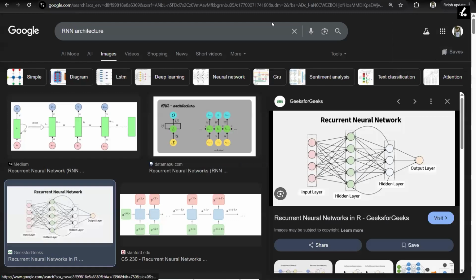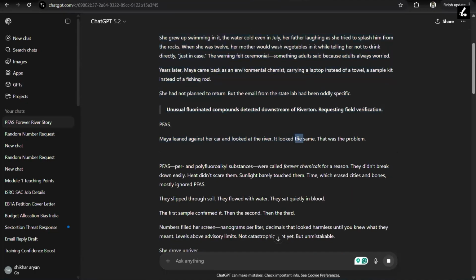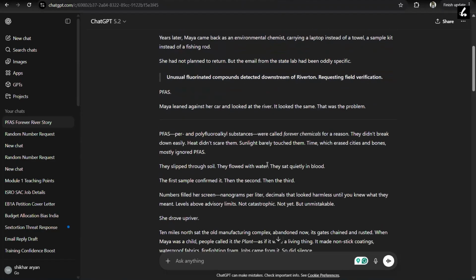Then what did it do? It generated the next token, then the same again. It generates token by token, token by token, token by token. Are you getting my point?